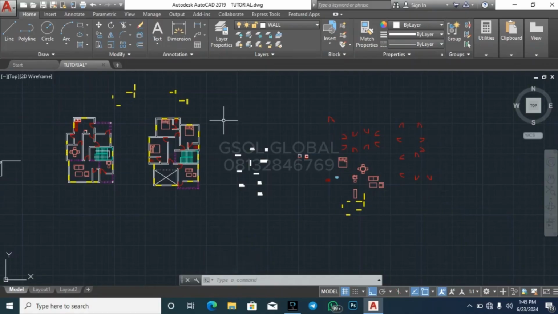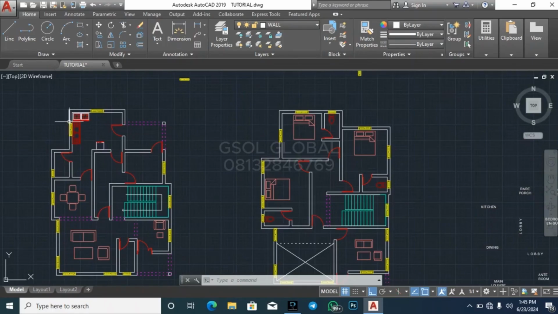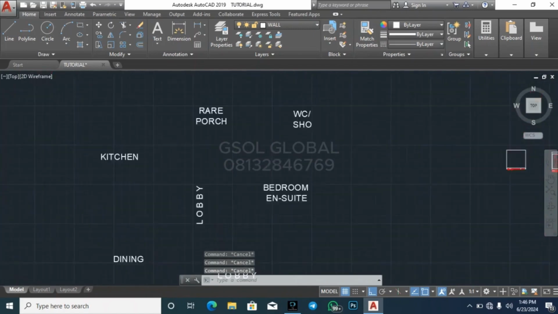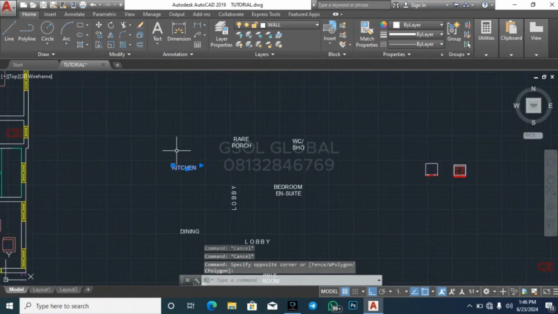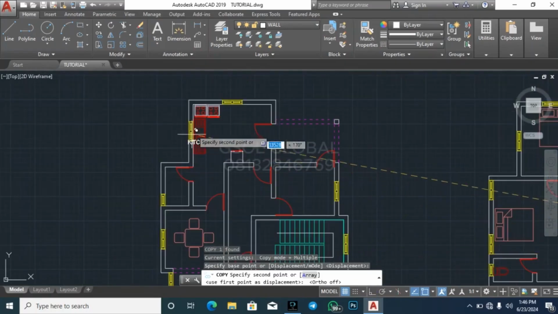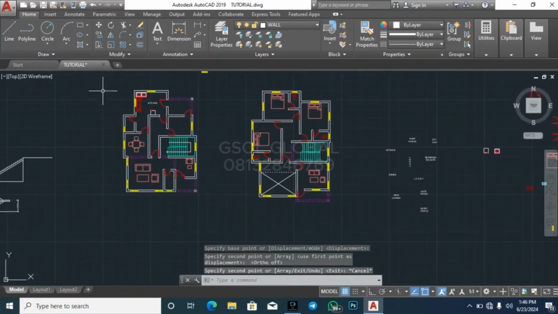Let's place our text. So we are going to be tagging all the rooms. All the rooms. All right. Okay, so let's start from the kitchen. We already have some text here, right? So no need of creating again. So I'm just going to copy this, and then off my orthogonal for flexibility, I'm going to place this here.